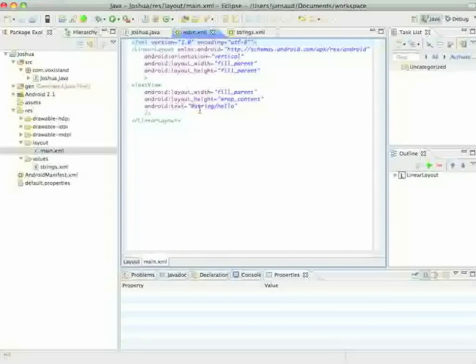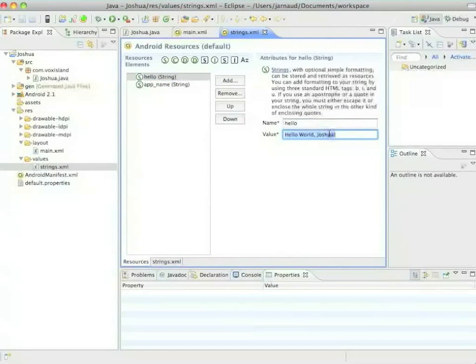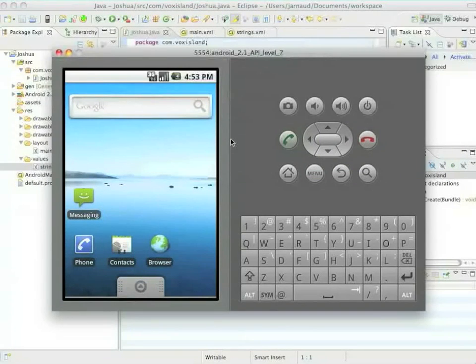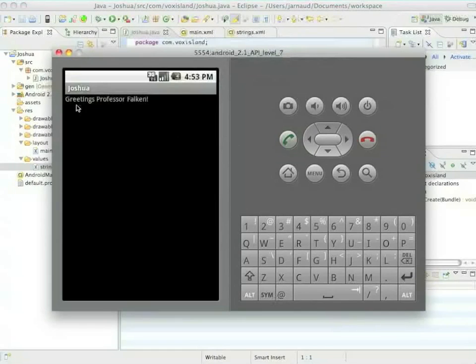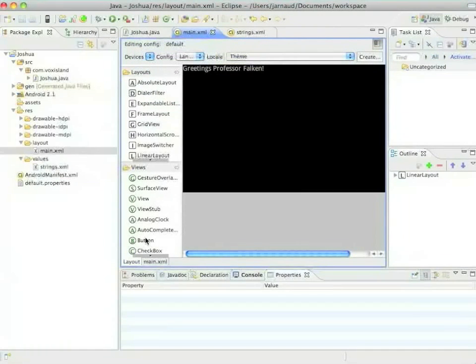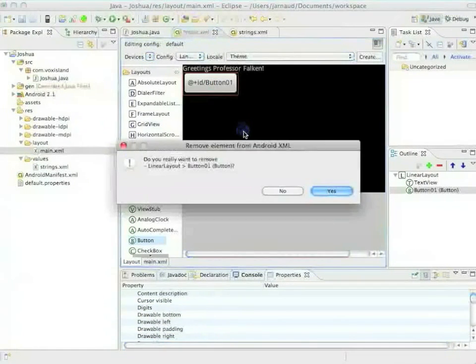So the very first thing we're going to do is change this Hello Joshua. It's in values, strings.xml, in the hello string, because as you know, in the layout we saw that the text for this text view is at string/hello, and it's pointing us to strings.xml hello just here, and we'll replace this with greetings Professor Falcon. I'm saving. Now I'm going back in the Joshua.java and I'm running the application. The application is there, and now it says greetings Professor Falcon. Wonderful.